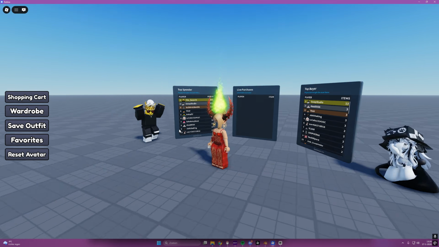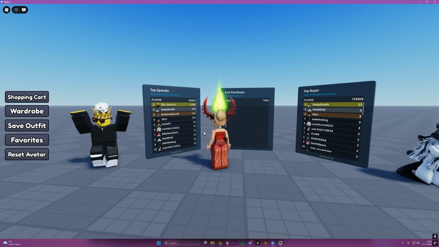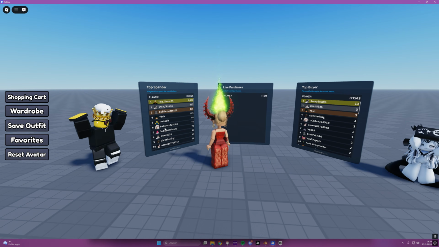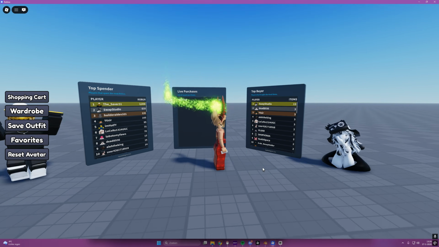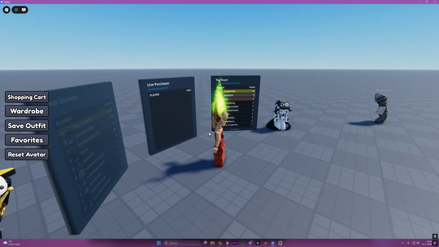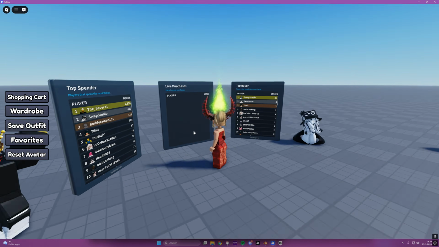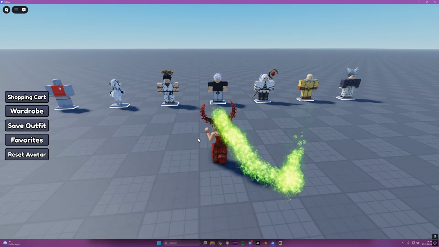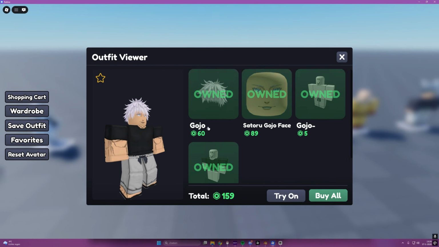Okay, so first of all, it comes with the leaderboards. So you have like a top spender leaderboard that gets updated every few seconds. A top buyer as well, and a live purchase. So if I buy something in this game, it will show up here on the leaderboard. And I can showcase that right now.